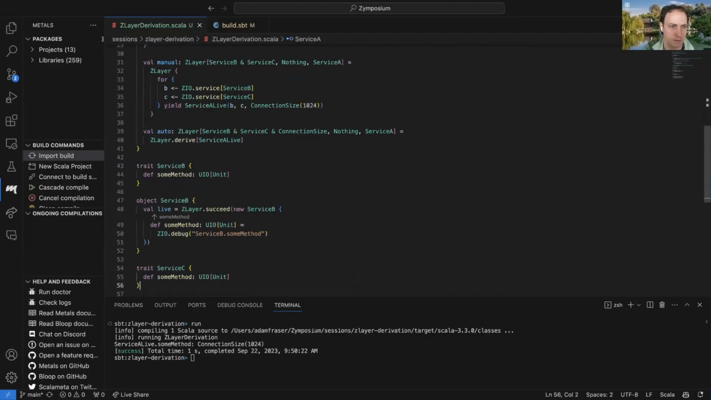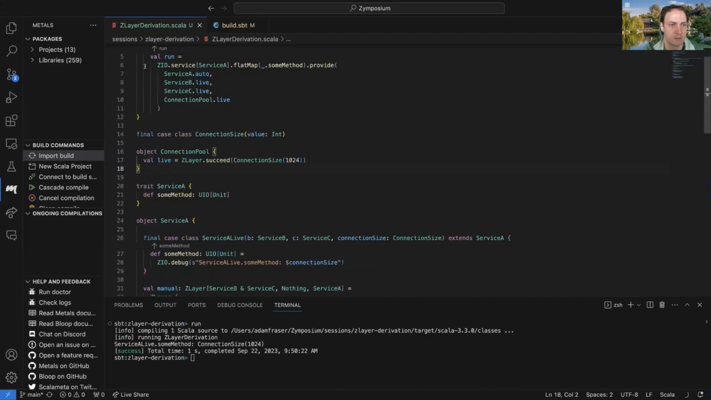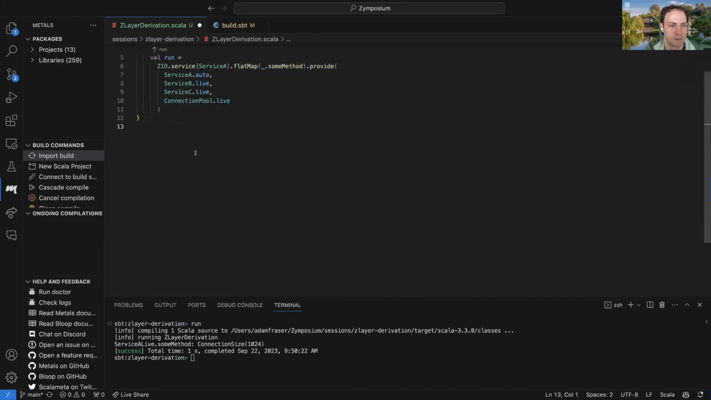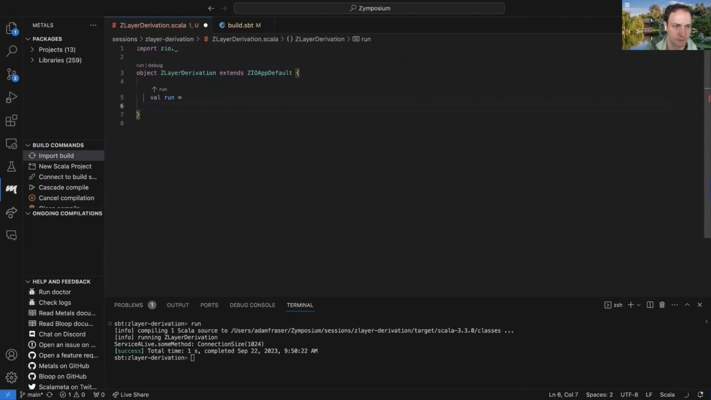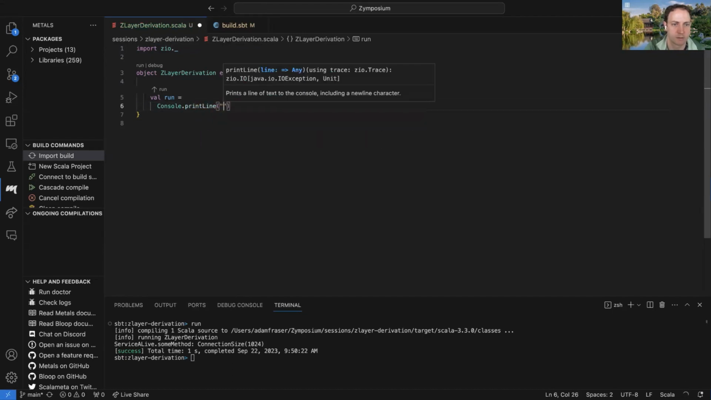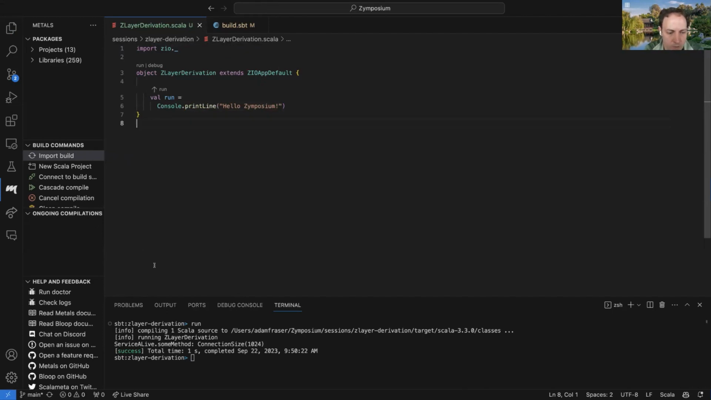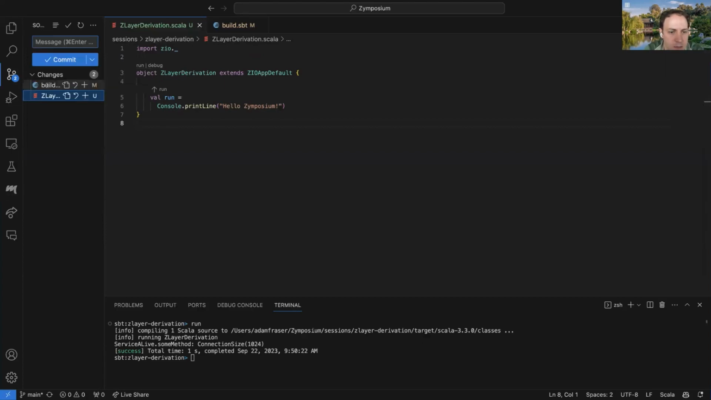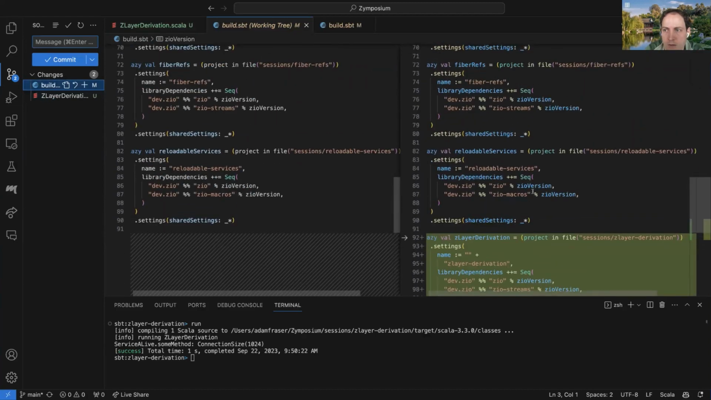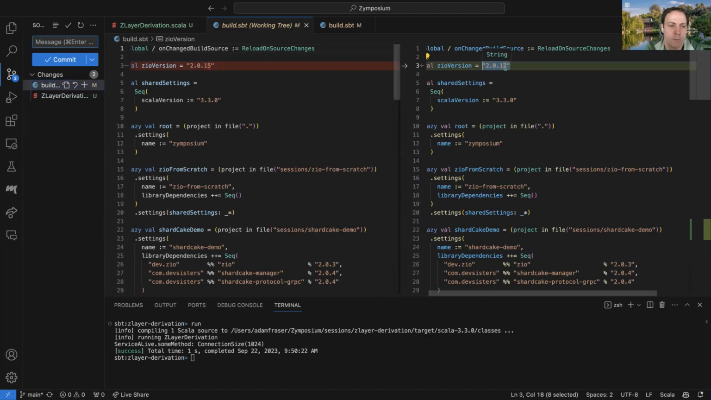So today we are back to ZIO. In particular today, we're going to focus on a new feature that got added, or maybe I should say expanded on, in ZIO 2.0.17 to make it easier to build your dependencies with ZLayer.